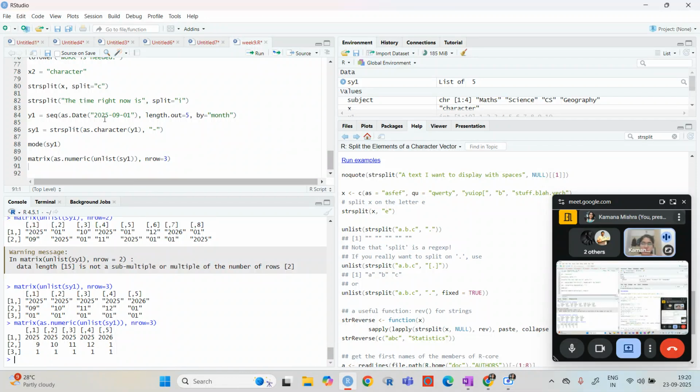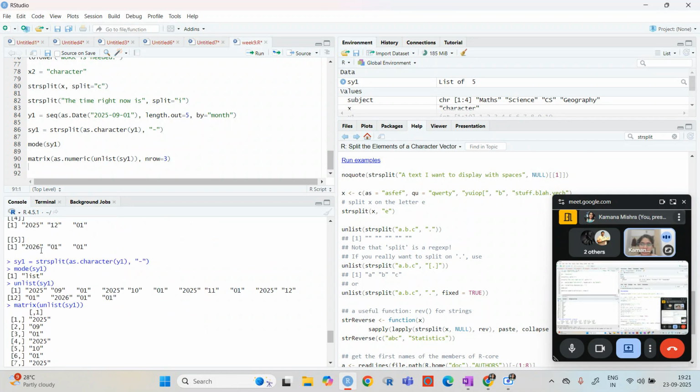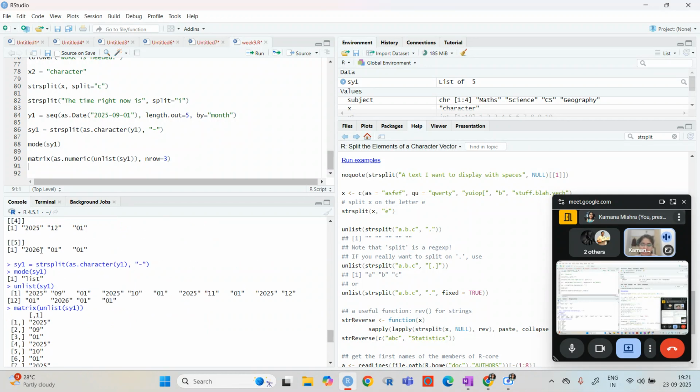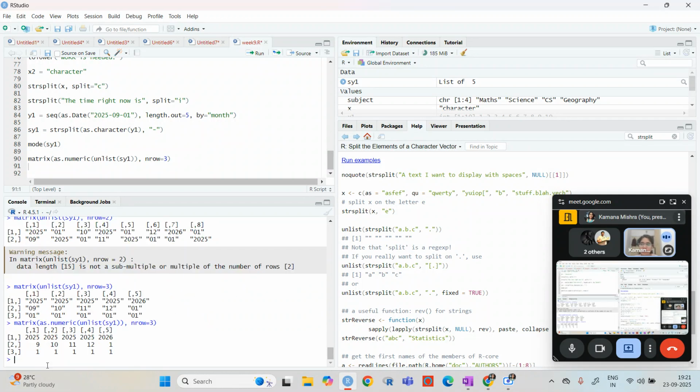You need to remember how we can make a sequence of dates, so you do not need to write the dates separately. Then we can see this. We can take the mode, and whatever the mode is, if it is list, then we can unlist it. And then we can make a matrix out of it, and this is a matrix of character, right?